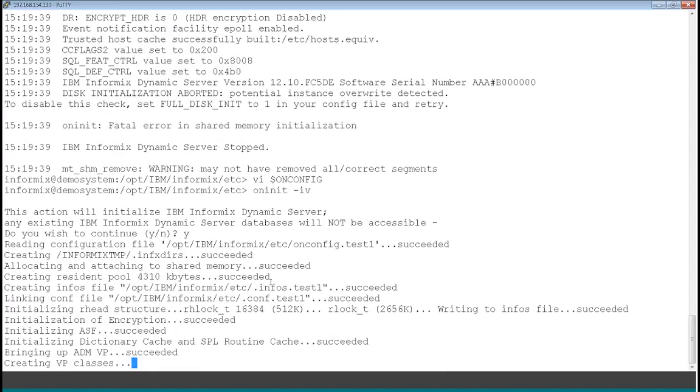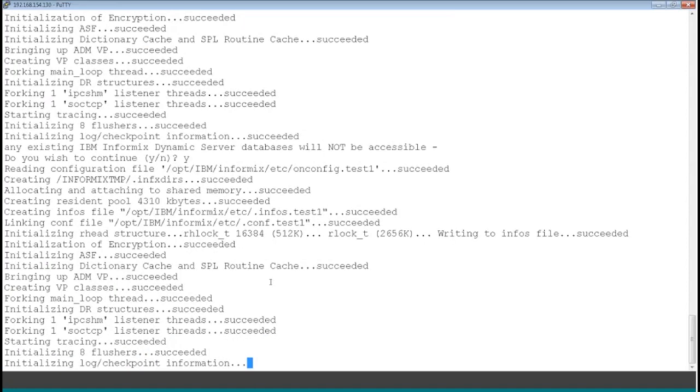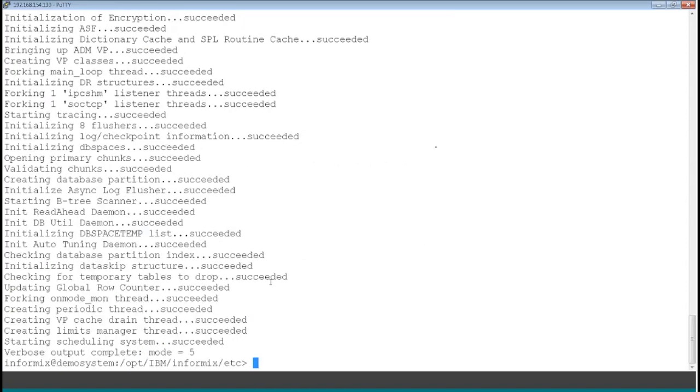So it goes through all of the different steps. If it does bail out at any point, the onconfig log or the online log will generally be pretty helpful in telling you what went wrong. If your DB server alias name doesn't match, say you forget the underscore or something like that, it'll be pretty good at telling you. Just go in and read.